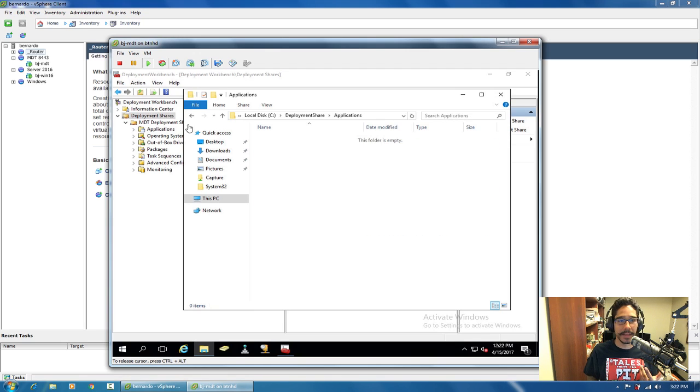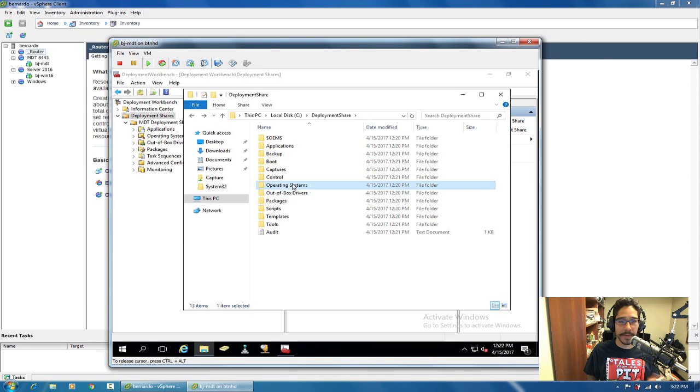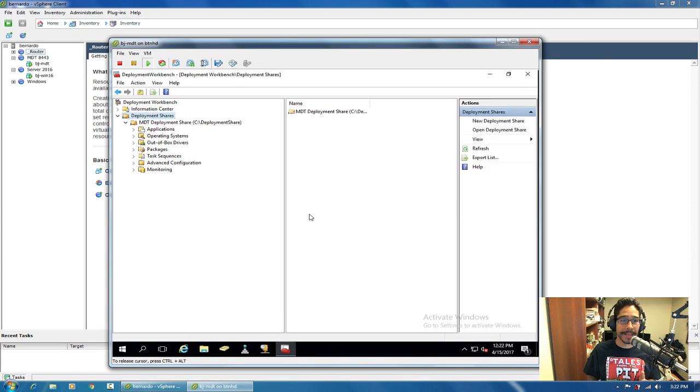Application folder, which we have nothing in it yet. Backup. We have nothing in it yet. Operating system, we're going to add something to it. Now, the next step that you need to do is add an operating system.